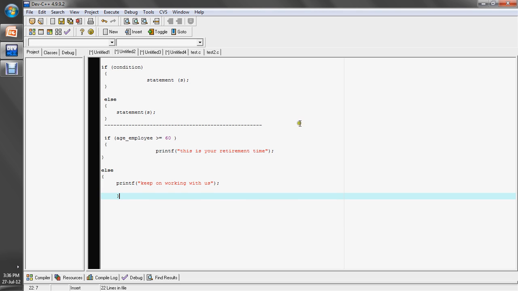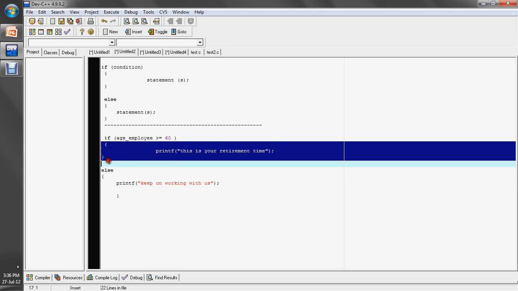So here you can see that age of employee is the condition. If it is greater than or equal to 60, then this is the retirement time. Otherwise, keep on working with us. So first of all, this condition will be checked. If this is true, then this block will be executed, in which the string "this is your retirement time" will be displayed on the console.